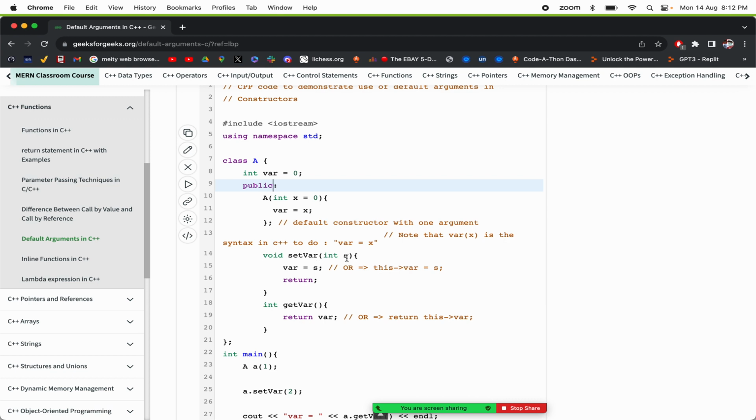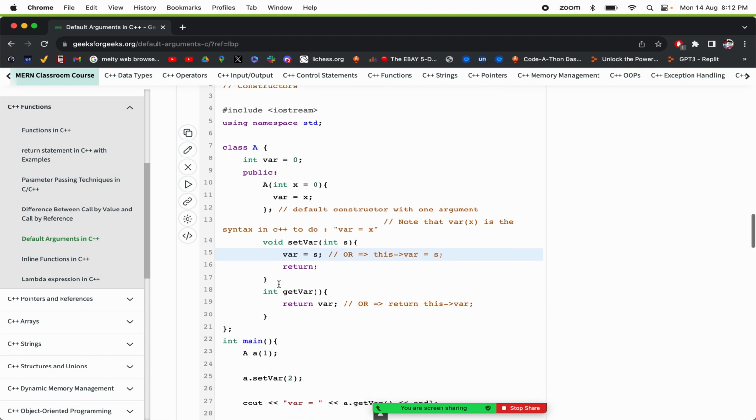Now in set var, we are taking an integer s and we are saying var is equal to s. And what will happen is it will change the value of this variable to whatever we pass. Then we come out of this method. And then we have a get var method that is returning an integer. This will return the value of var, so it gives us the value of var whenever we call it.